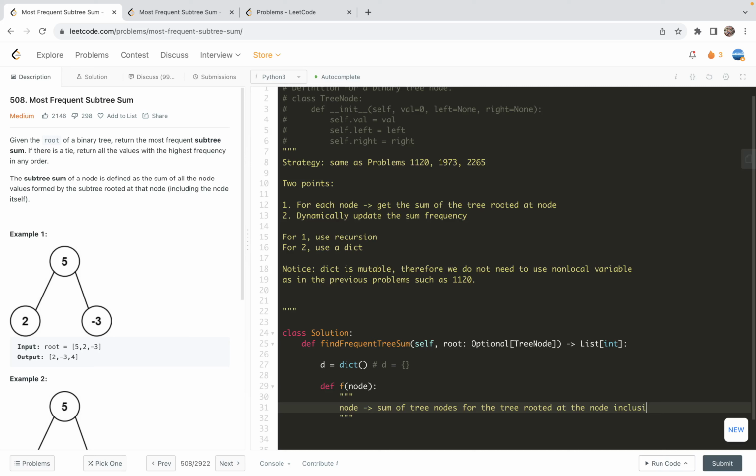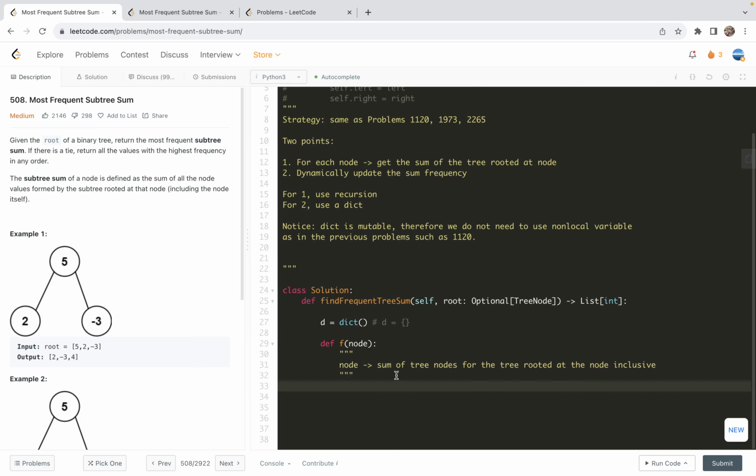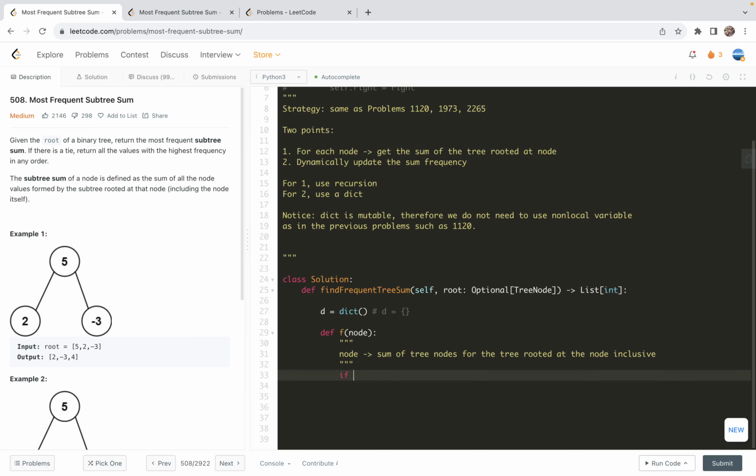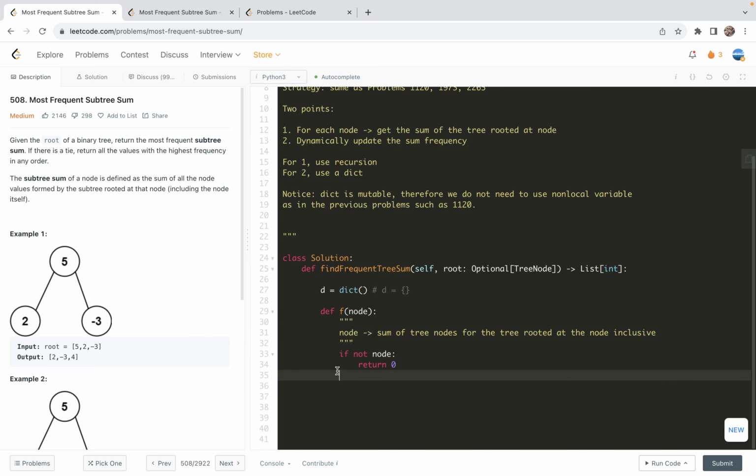Inclusive, for example, I want just to emphasize this point. Because of the inclusive, we need to include the node value, right? Because we are using recursion, first let's write a base case. In other words, if not node, we're going to return 0, right? Then we can do any order traversal, right?